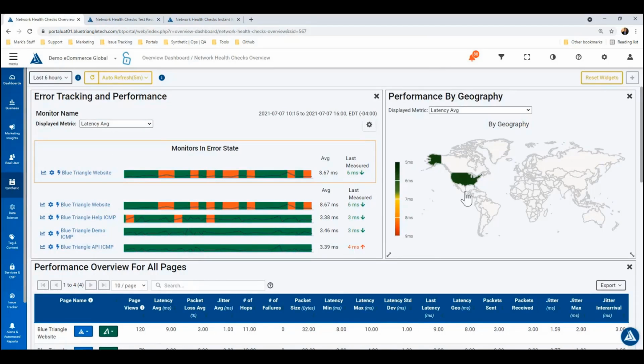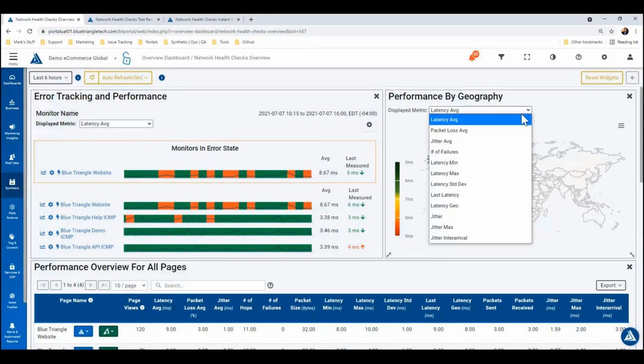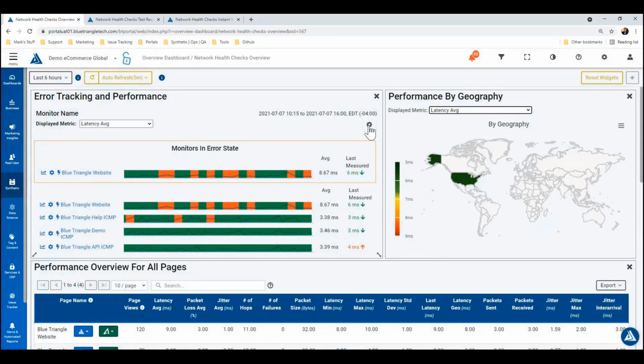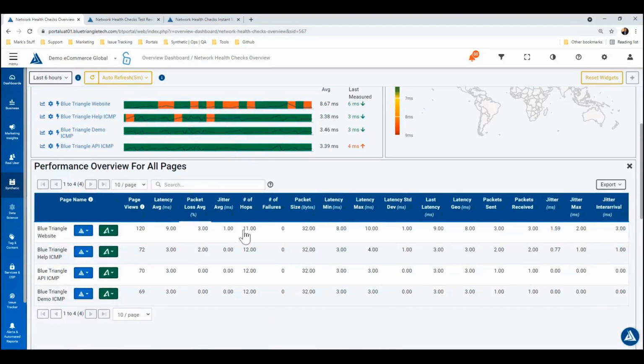So a lot of this works the same as our regular synthetic monitoring. It's just that the metrics are different. So you're still able to drill into the map to view the performance by location. Whoops. Back to world map. You can change the metric here. Change the metric here as well. And then down here you get an overview of all of the metrics in a table for each monitor.